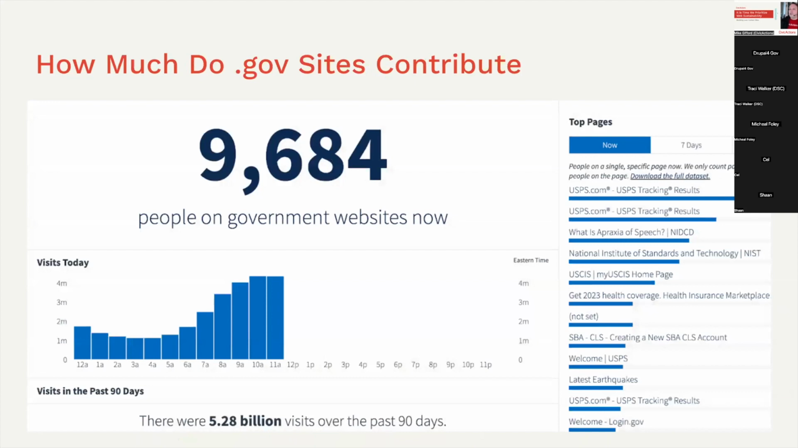So how much do .gov websites contribute to the climate change crisis? Thankfully, there's this great little website that doesn't address all federal government websites, but actually quite a few of them. I did the screen capture yesterday from analytics.gsa.gov, I think is what it is. There were 52 billion web visits using the official federal government analytics pages in the last 90 days. That's quite a significant number.